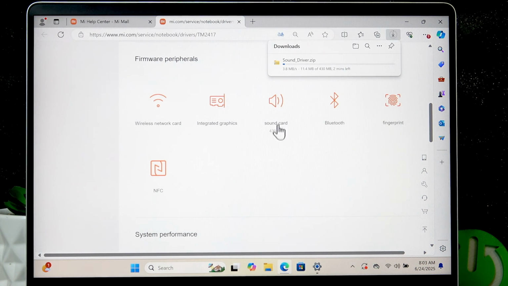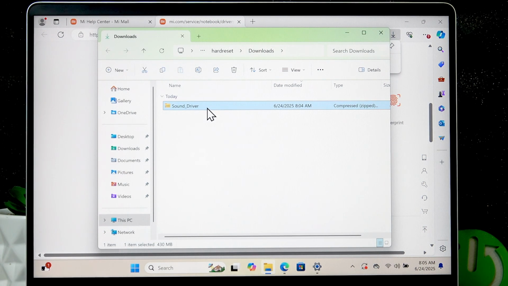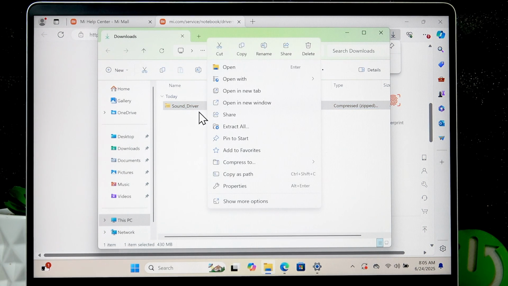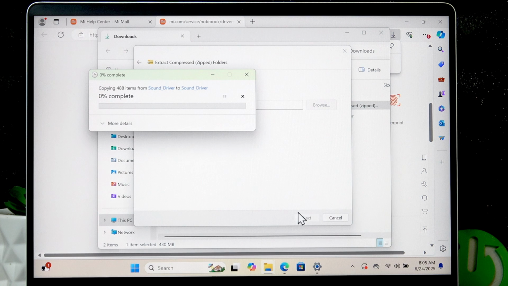For example, let's download the sound card driver. And when the download is complete, open your downloads folder, right click on it, select Extract all. You can extract everything in the same directory. Press next and wait until it's extracted.